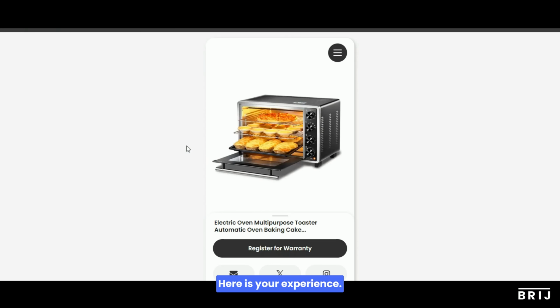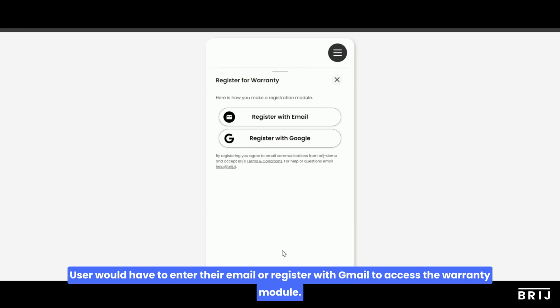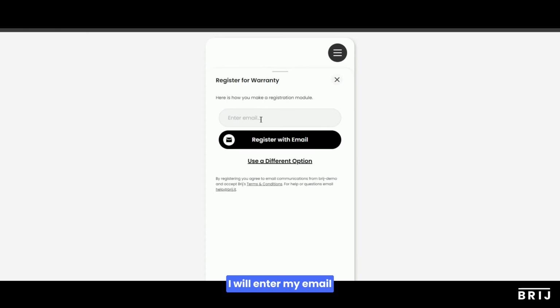Here is your experience. This is the registration screen. User would have to enter their email or register with Gmail to access the warranty module. I will enter my email. I will click on Register with Email.